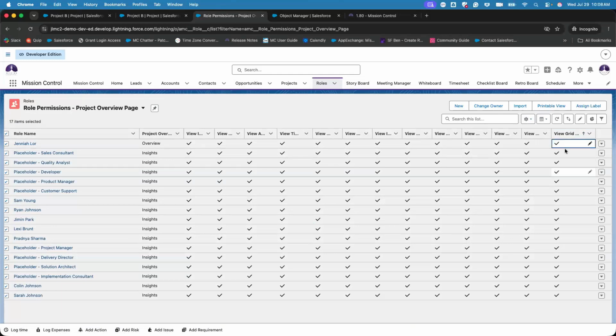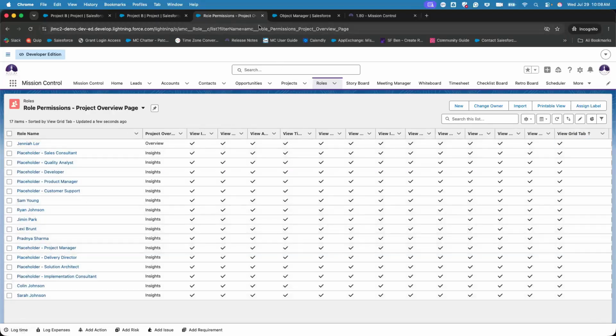I've done that for all 17 of them right on the side here, view grid tab. So I've enabled that for all of them. Make sure that when you're editing, you've enabled this and you're updating that by marking this as true and clicking apply. So I've already gone ahead and done that. That will give you access to the grid tab.